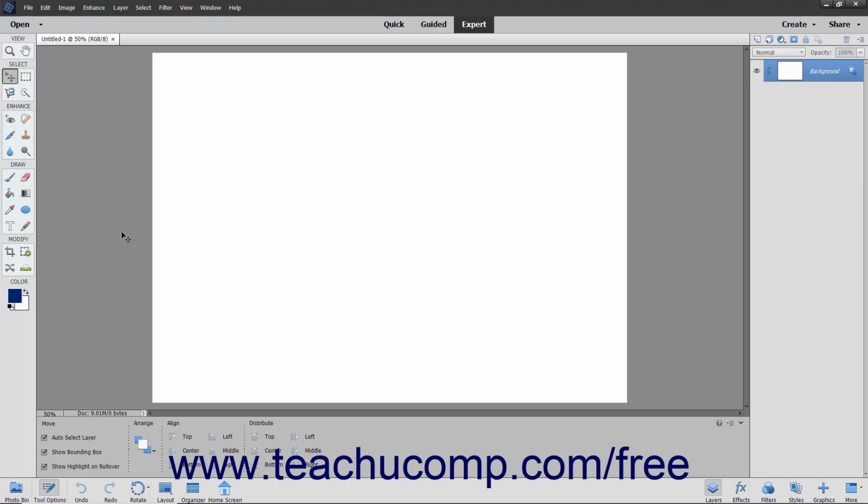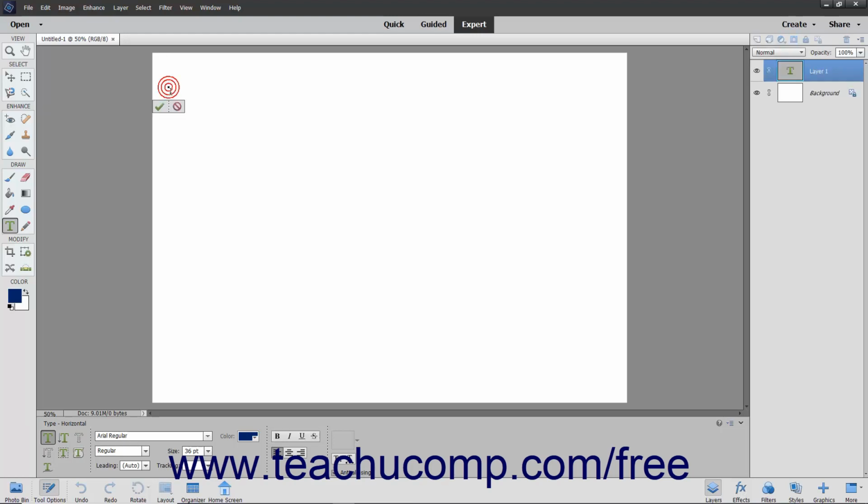To create a point type text layer, click the Type Tool button in the toolbox, and then click either the Horizontal Type Tool or the Vertical Type Tool button in the Tool Options bar. Your mouse pointer will then turn into an I-beam character when held over the image. This character marks the baseline of the text upon which the text will rest. Click into the image at the place where you want the text baseline to appear.